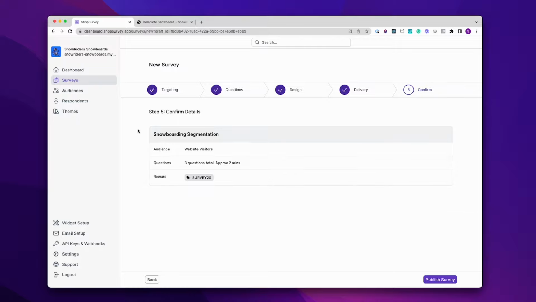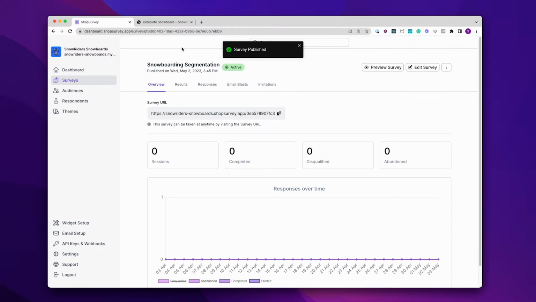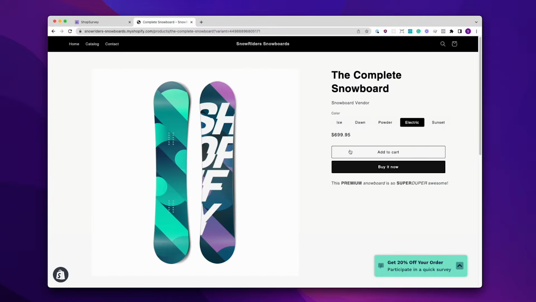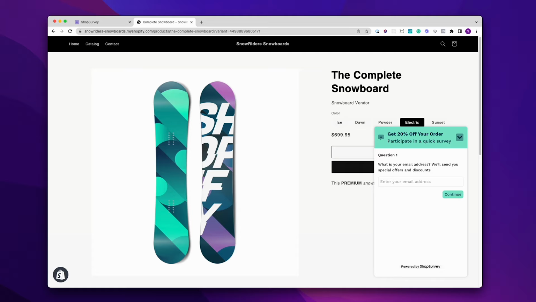Now we just need to review our survey, hit publish, and we can see our survey is now published to our Shopify store. And as you can see, ShopSurvey provides an easy and effective way to publish surveys, collect responses, and segment your Shopify customers to optimize your marketing efforts.